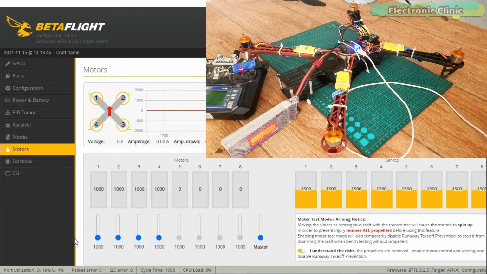You can also check each motor individually to confirm the direction of rotation. If any motor is rotating in the wrong direction, then you can simply switch the red and black wires of that motor.